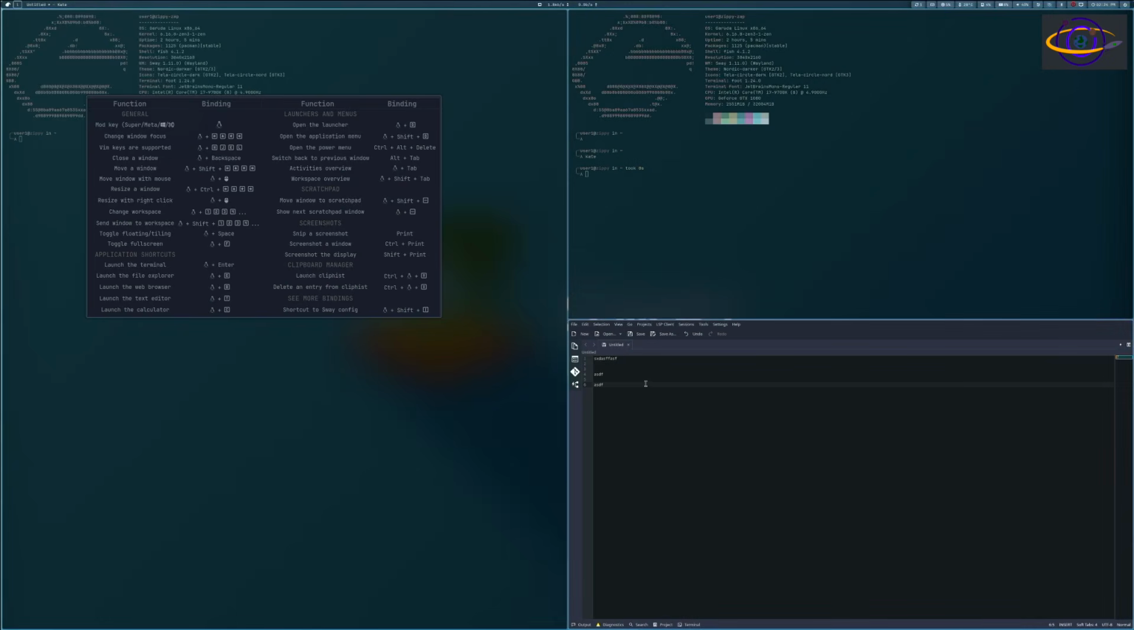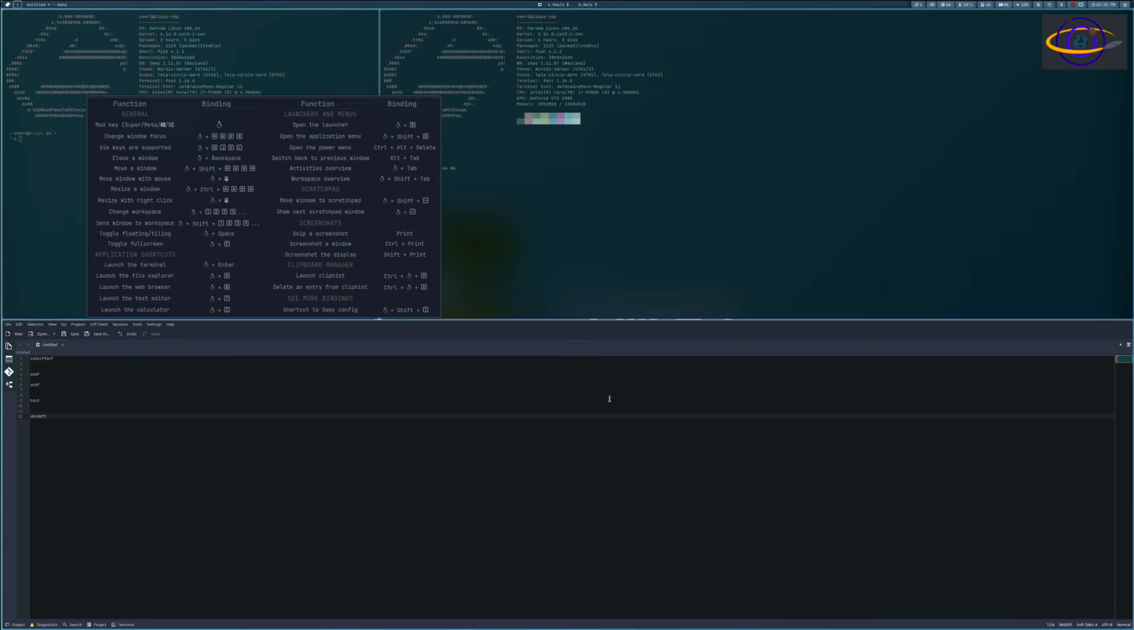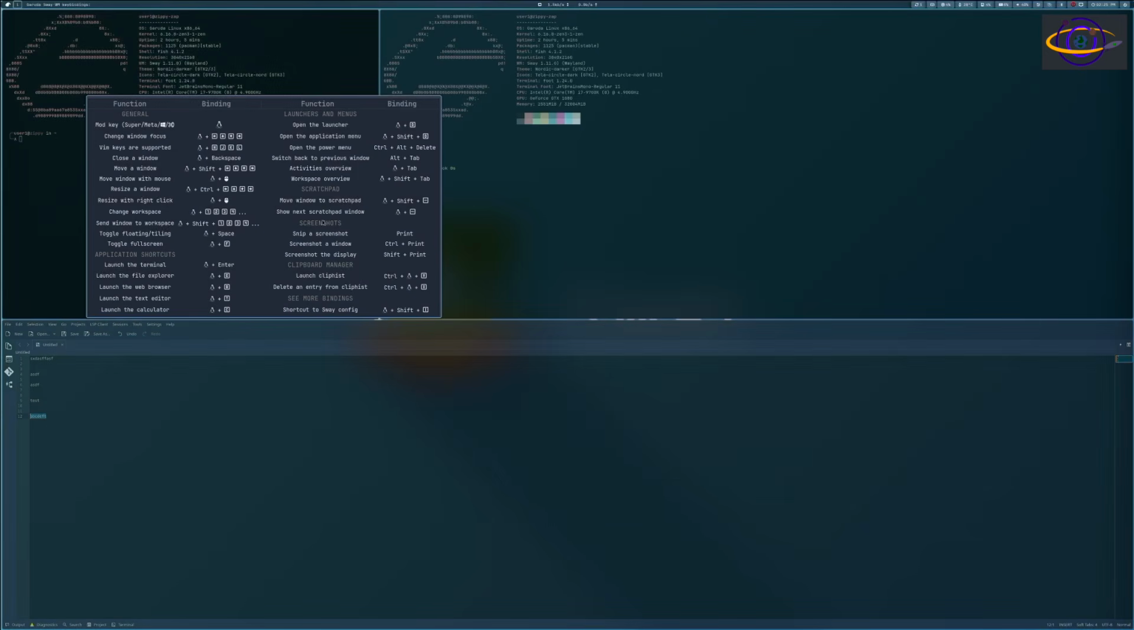Okay, so you hit escape to get out of there. We can do test A, B, C, D, E, F, G. Oops. Okay, so let's copy this. Control C, Control C. So we have a few things copied. Let's do Mod Control V to open this up.